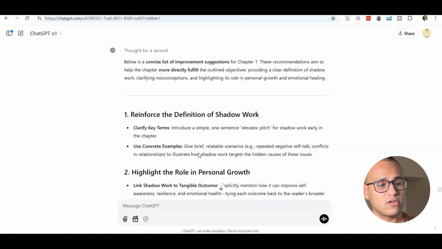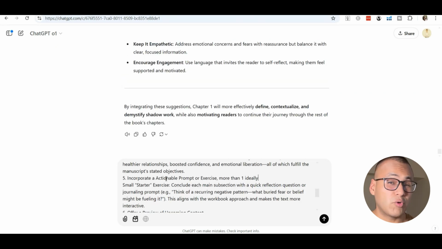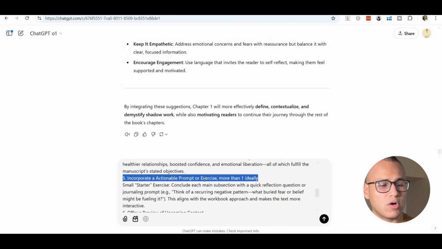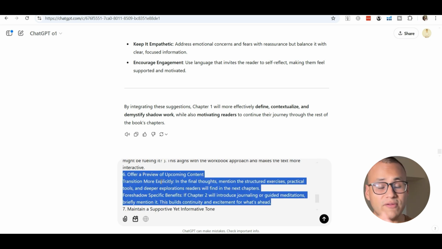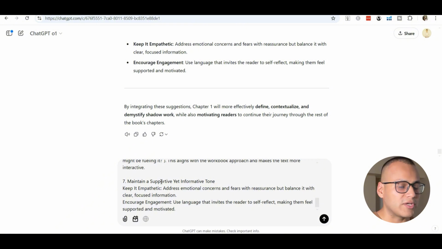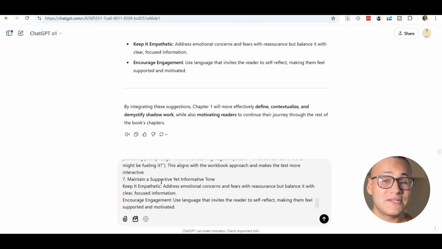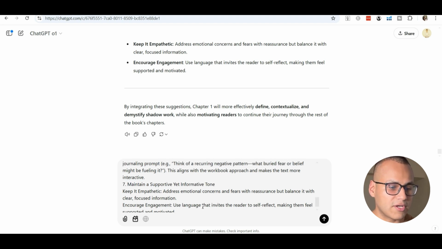Right? I love all of this. However, I want to emphasize a few based on my own preferences. So I'm going to take this here, I'm going to edit them. So for instance, I want more than just one actionable prompt or exercise, more than one ideally. Now this here, offer a preview of upcoming content. I'd rather not do that because I don't want ChatGPT to hallucinate or to make things up, right? And we can maintain the tone and everything. Okay, so I like that.